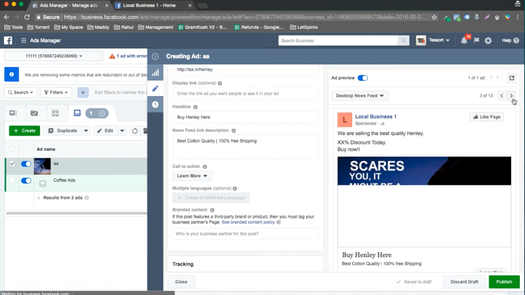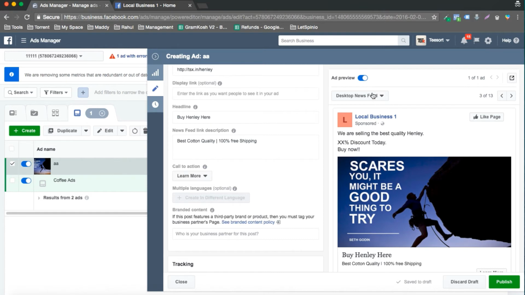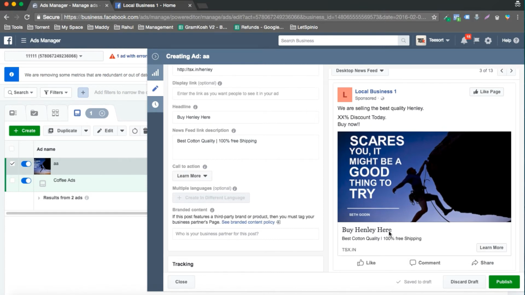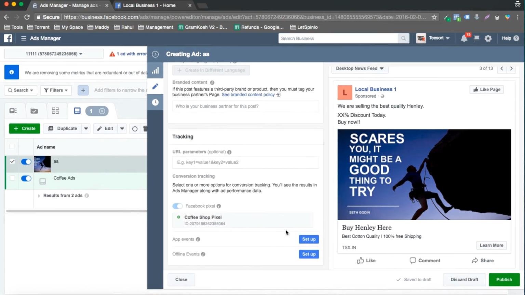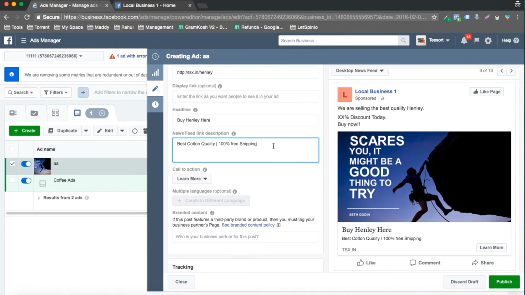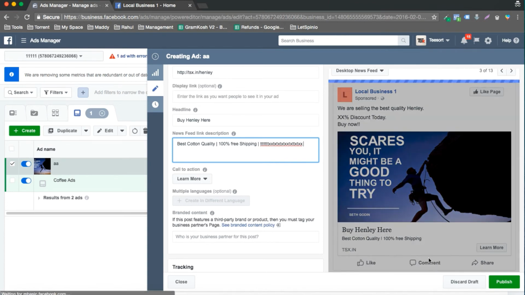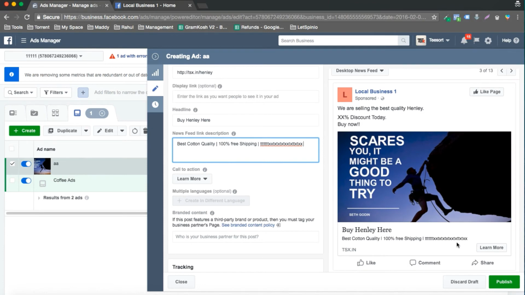How does it look in other placements, right? So this is the desktop news feed. This is how it is looking in desktop news feed. So you can use this space. You can add a few more things over here, right? So you know that you have this space. You can add x number of things over here, right? So you have to optimize this space as much as you can, right? Optimize this space as much as you can.